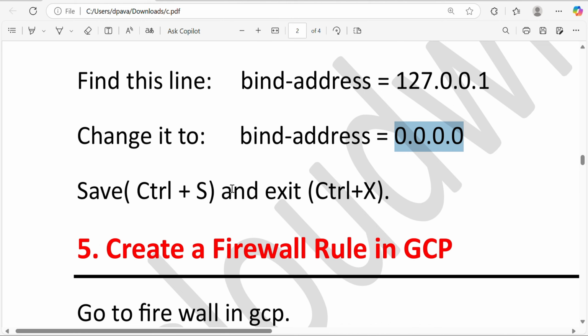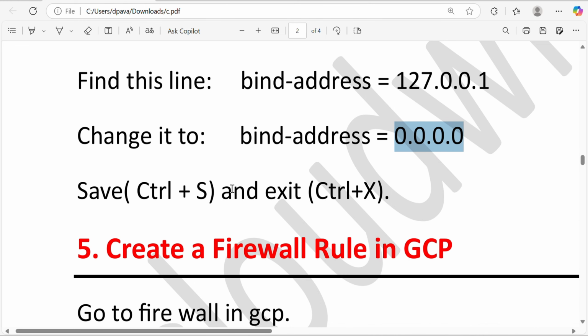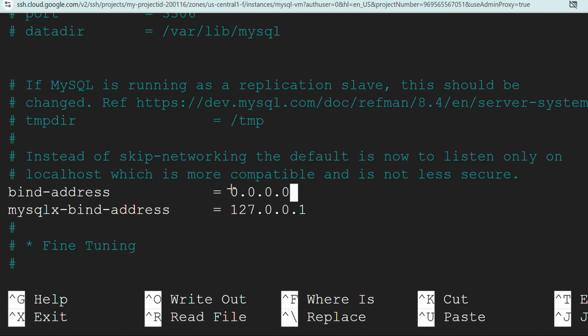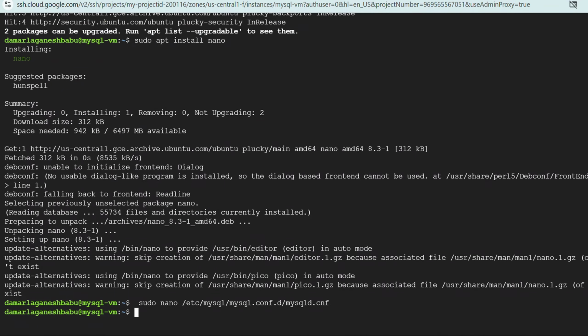After that, what do you need to do? We need to save it. To save it, we need to press Control plus Y. Next, to exit, we press Control plus X. Now the configuration file has been edited, and we came out also.